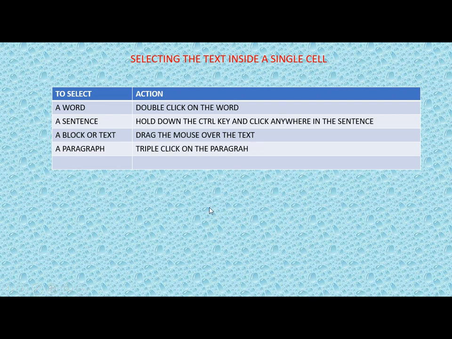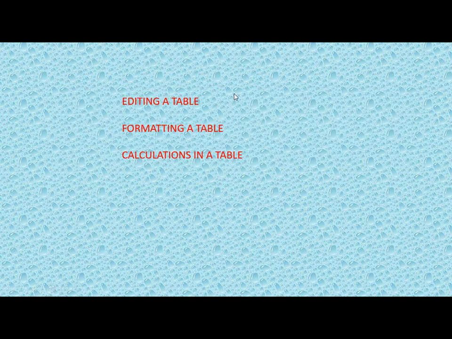So these are the topics which we have to study today. In the next class, I will teach you how to edit a table, how to format a table, and we will also learn how to do calculations in a table.